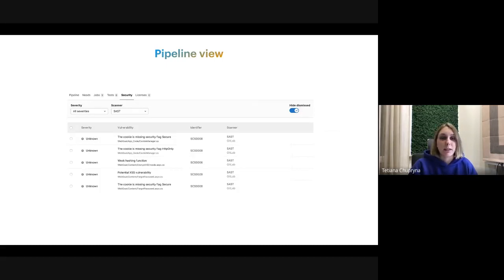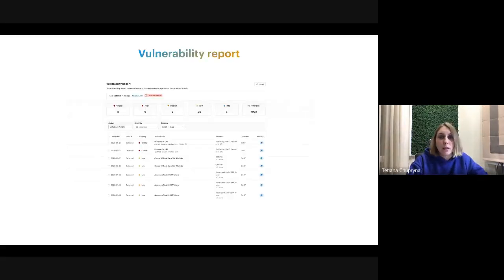When you run your security jobs, you can find the results in the pipeline view. You can see the parsed report on the security tab. There are some filters for that, and it presents the state of the vulnerabilities found in the project. Another place where you can interact with vulnerabilities in GitLab is the vulnerability report. You can find it in the security and compliance tab. The vulnerability report presents all the vulnerabilities that are found on the default branch, usually the master branch.